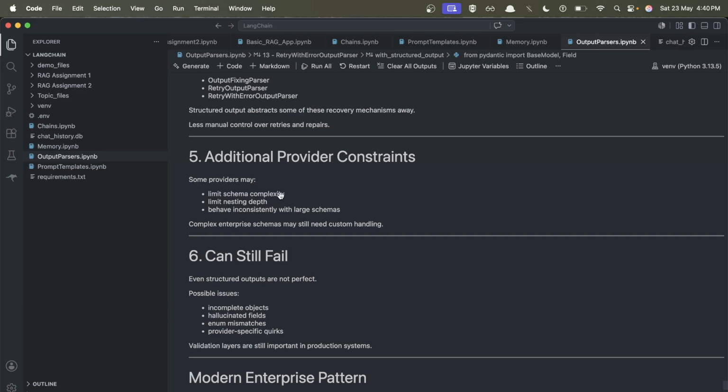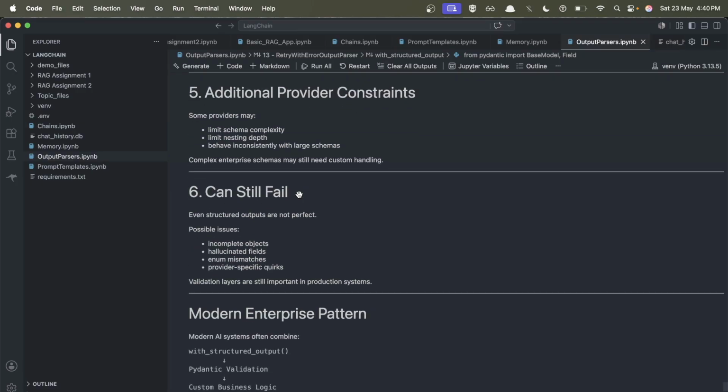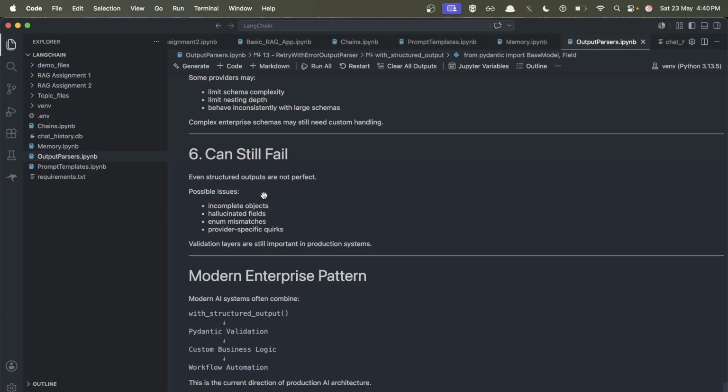It also limits schema complexity and nesting depth, and behaves inconsistently with large schemas. It may behave weirdly with large schemas. It can still fail because possible issues could be incomplete objects, hallucinated fields, enum mismatches, things like that. So for example, if the LLM generates the wrong output, it will still fail.